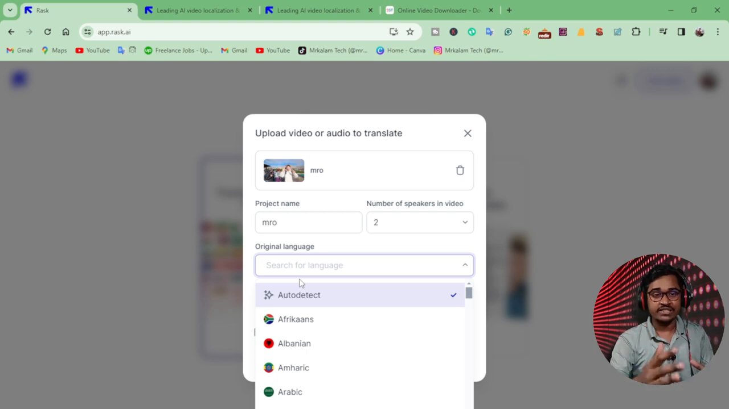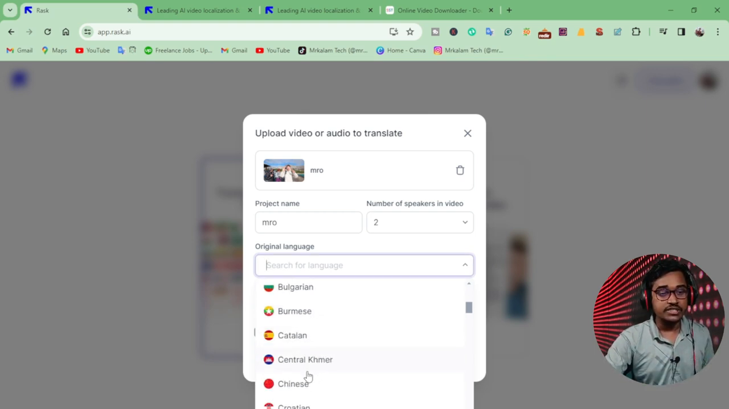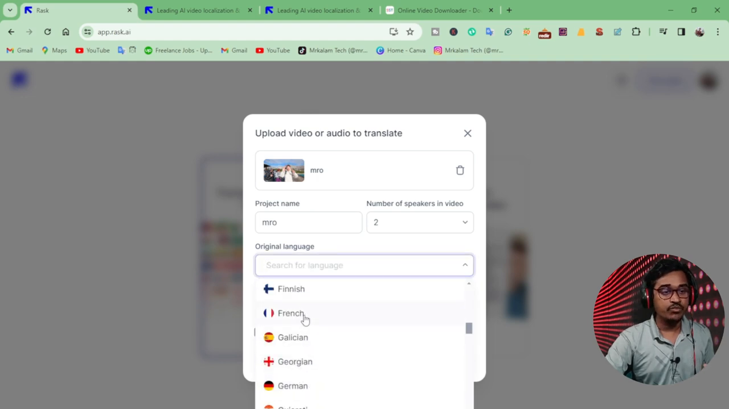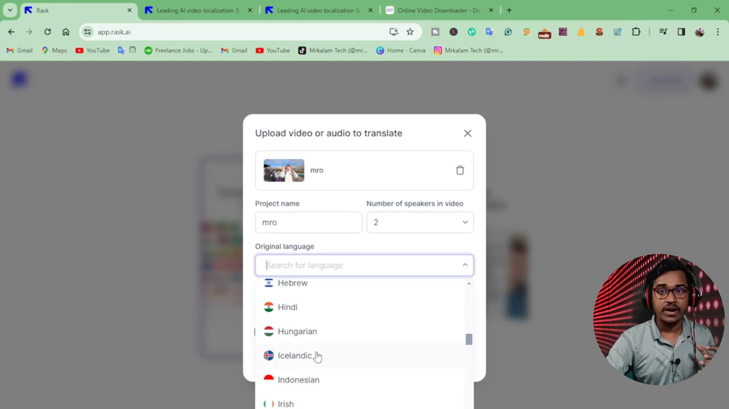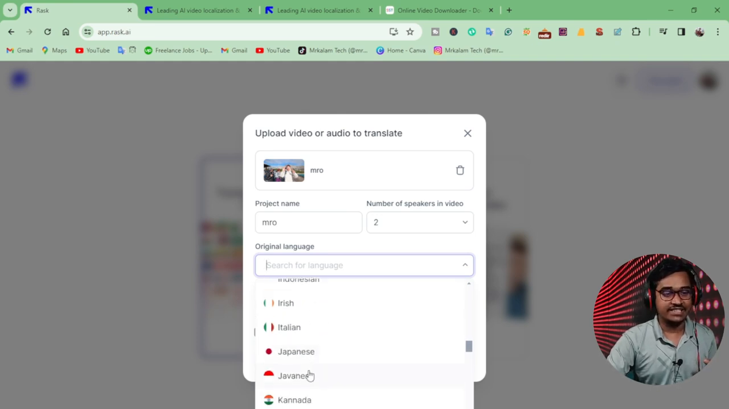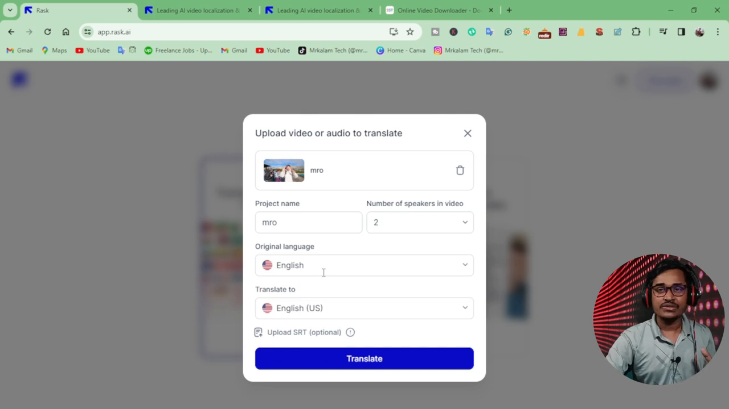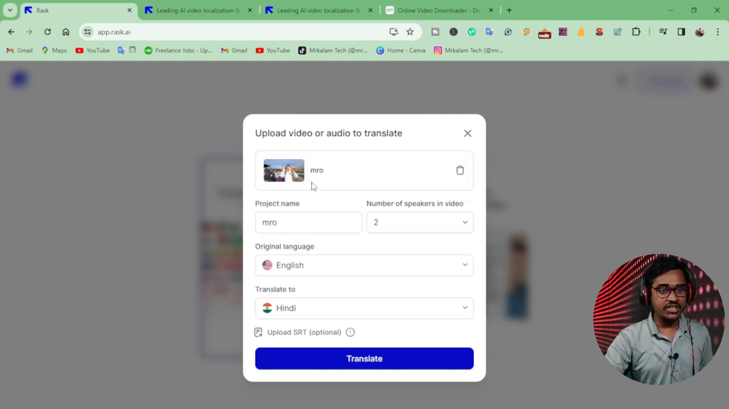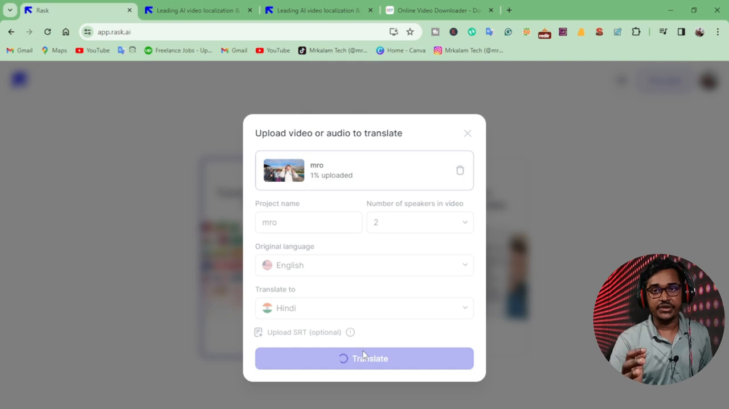You are able to translate into any language. Here are lots of languages, for example Danish, French, German, Gujarati, Hindi, Irish, Bangla, Kazakh, etc. Lots of languages are supported by this tool. So I want to translate it into Hindi. You can translate into any language. Just click on Hindi, then just click on translate.